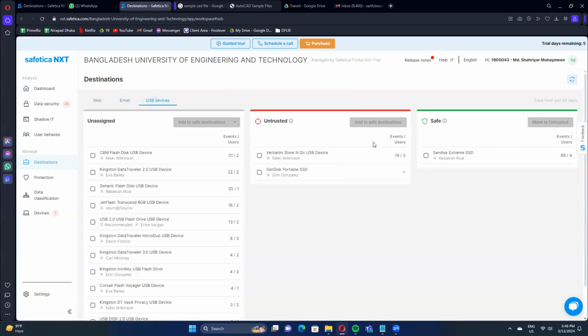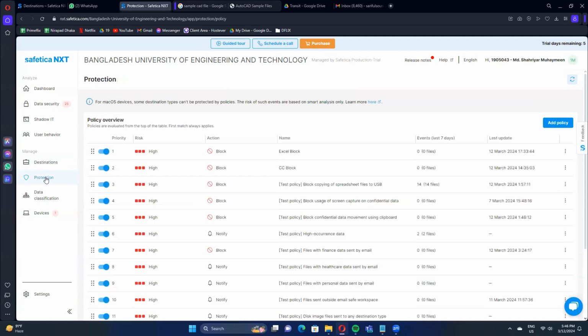And for USB devices, we can see external SSD or pen drives, etc. Various devices that can be marked as safe or unsafe. For example, here Rebecca uses an external SSD, which might be a company device. So I have marked this as safe, and she can easily copy or transfer data from her PC to this device. For untrusted, here are the USB devices that are not allowed by the company. So any type of operation, copy operation, will be blocked immediately according to the policy defined here.